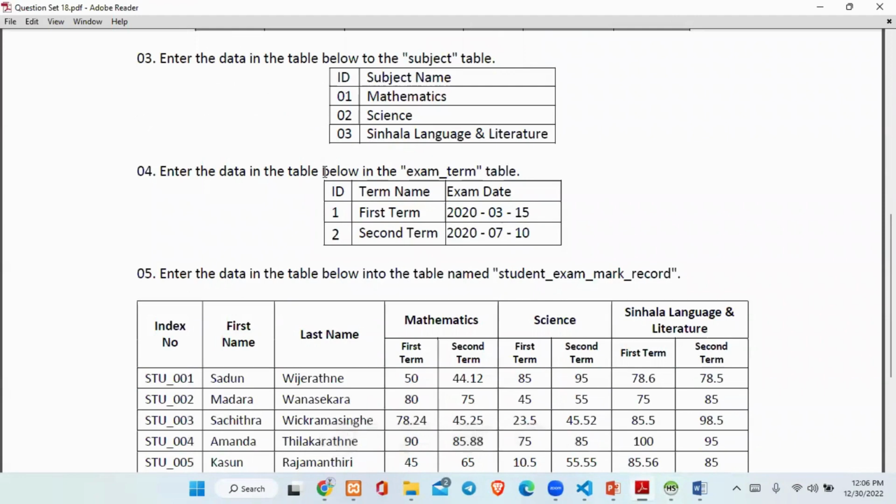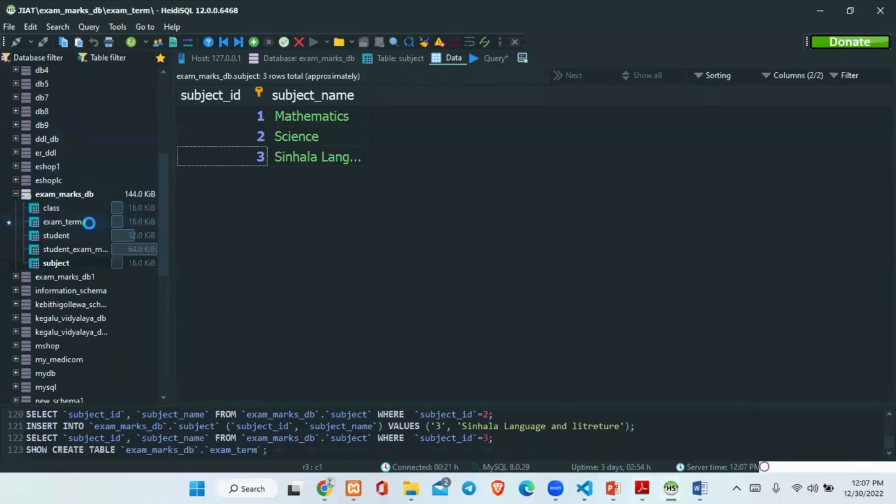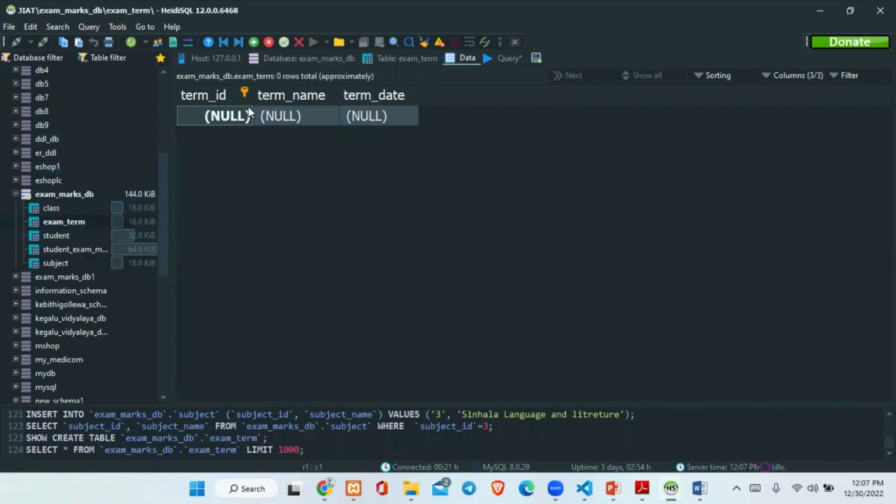Next we have to insert the data into our exam term table. We have to insert the term name as well as the exam date. Let's begin to add this data. I will copy this date so it would be easier. Next, I will go to our exam term table, insert the row, and first give the term name as first term, and then the term date.